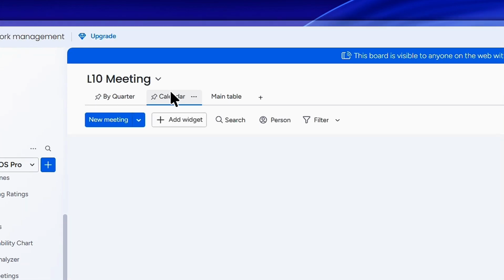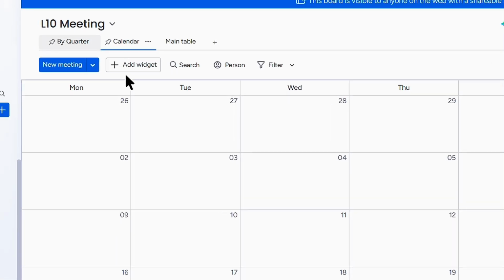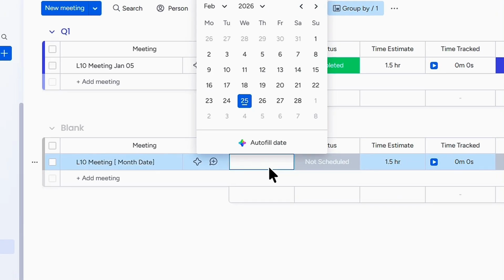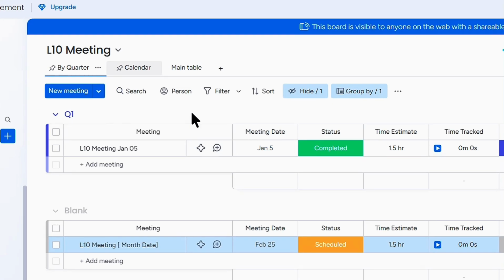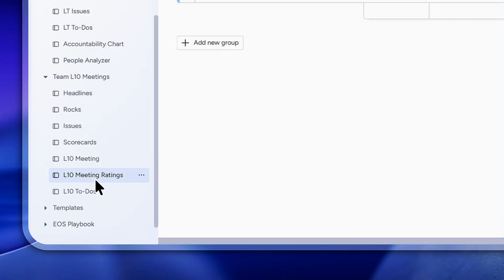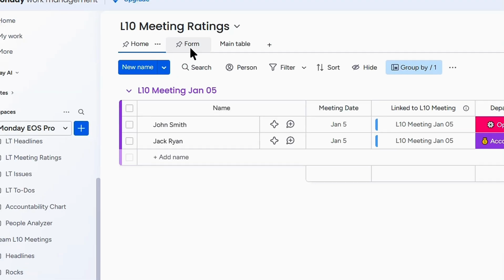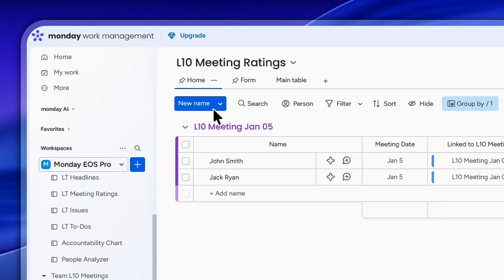You also have your calendar, which is where you can see your meeting dates. For example, if I set the meeting date to the 25th and go to the calendar, you can see the meeting date is here. When you change the status to scheduled, you can see the color as well. L10 ratings. Similarly to what I've said earlier, you have your form. You can submit it and it will link back to the level 10 meeting.